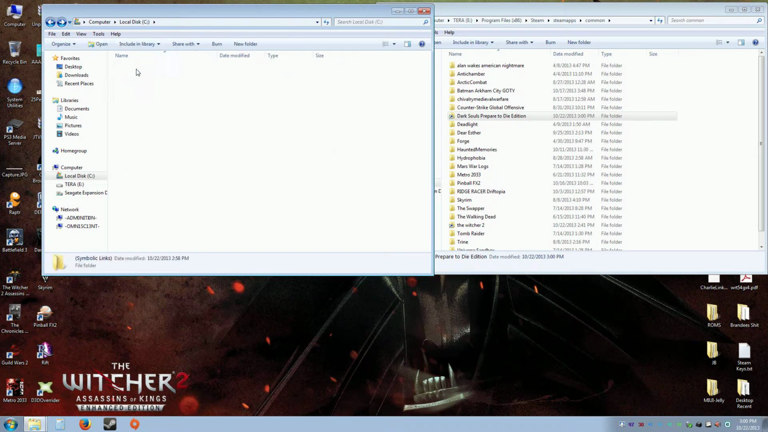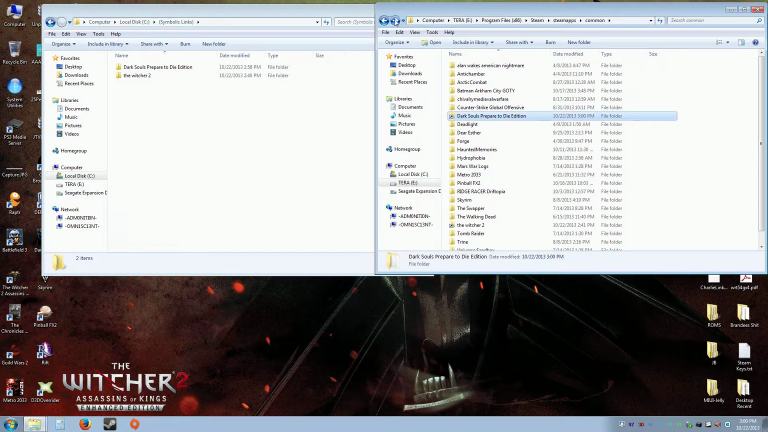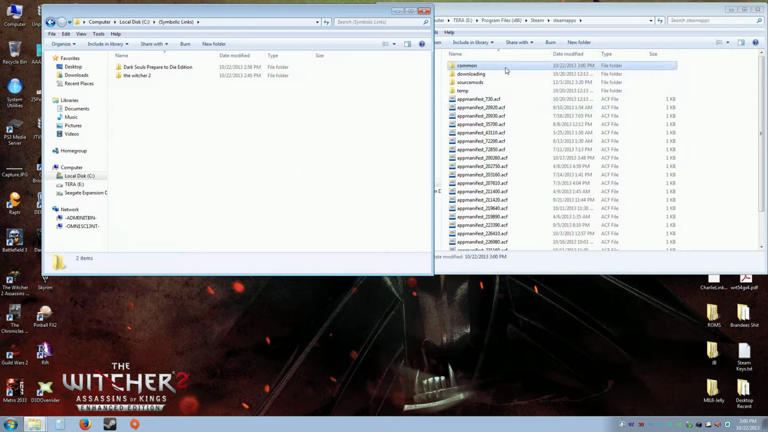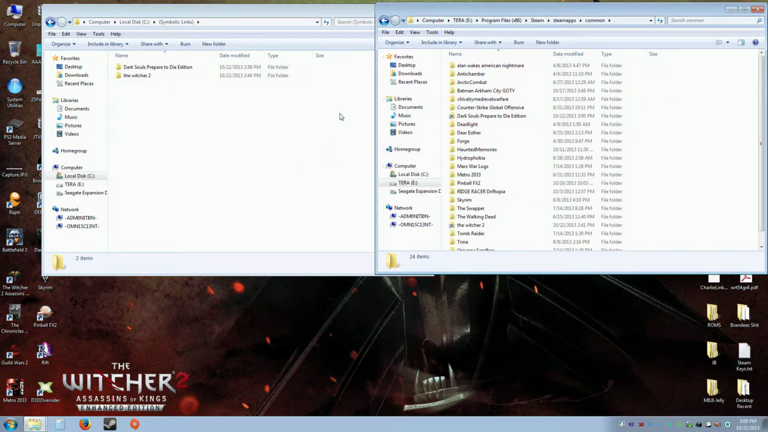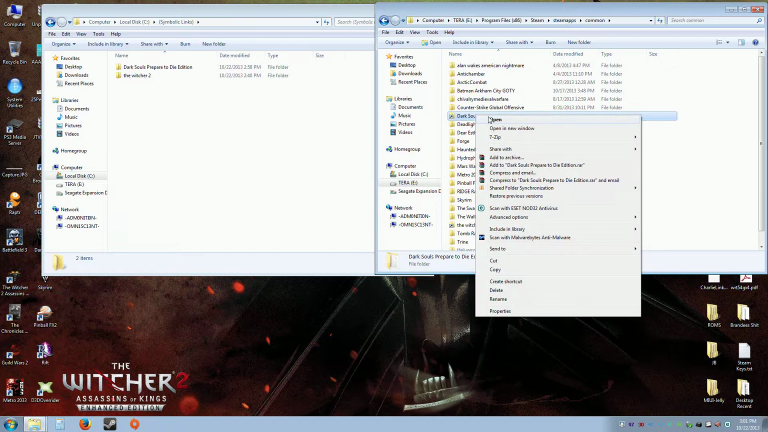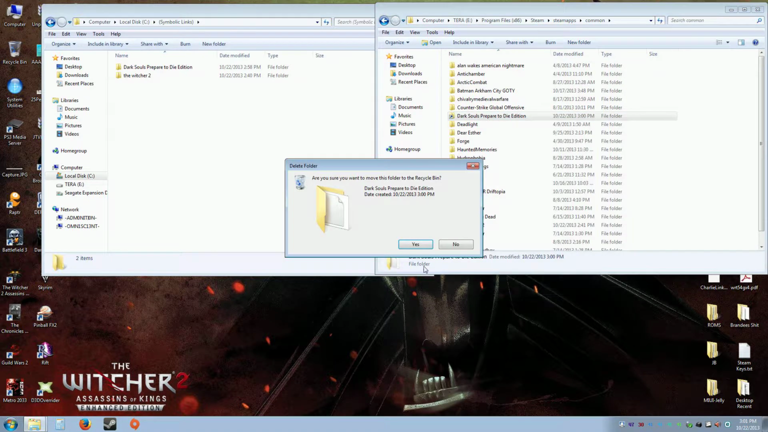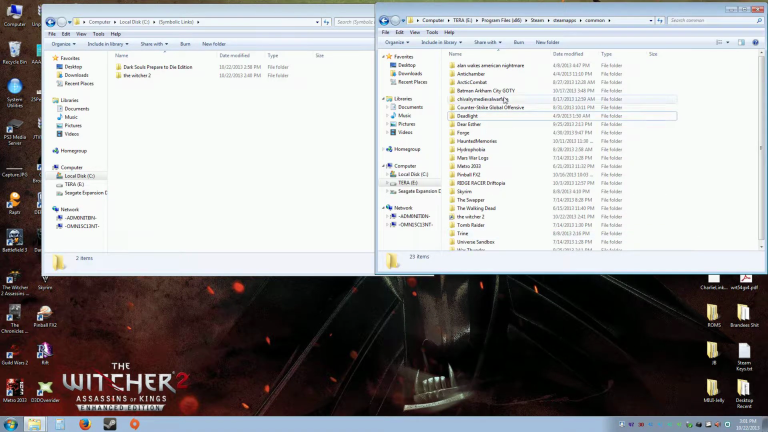But say, for instance, you want to free up some space on the SSD and transfer back to your mechanical hard drive. It's pretty easy. All you do is go to the mechanical hard drive, go to the shortcut link, the symbolic link, and just hit delete on the keyboard. Or here, I'll just show you. Right click, delete. Yes. Now it's gone.